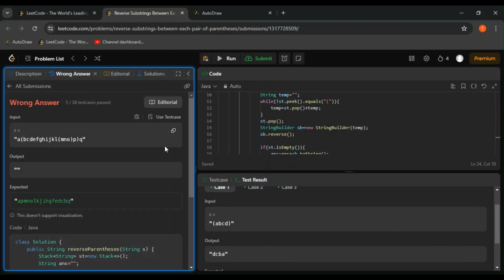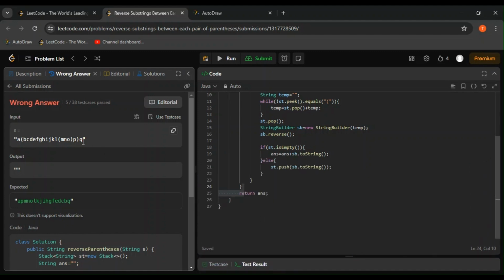See. Okay, we have a problem. Why is it giving empty? That is very weird. Okay, so I did not realize that we can have this edge case where characters are outside all the brackets.